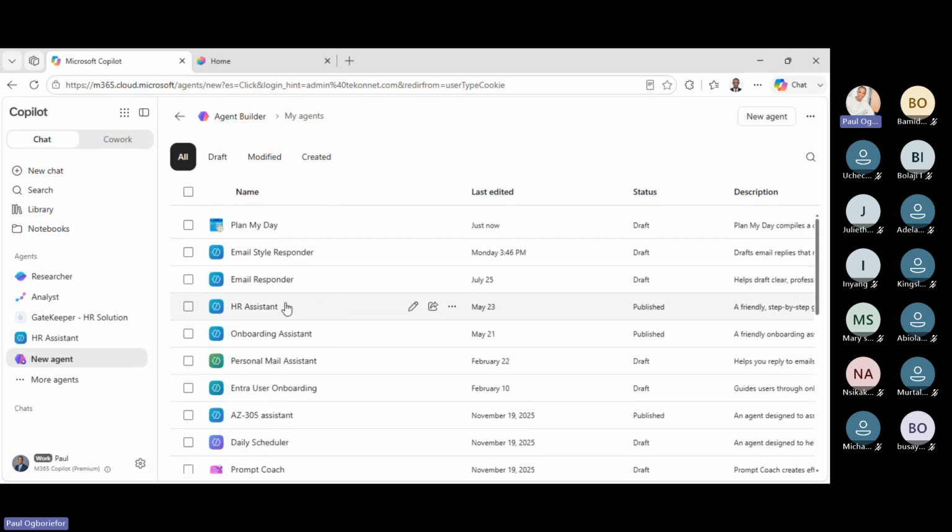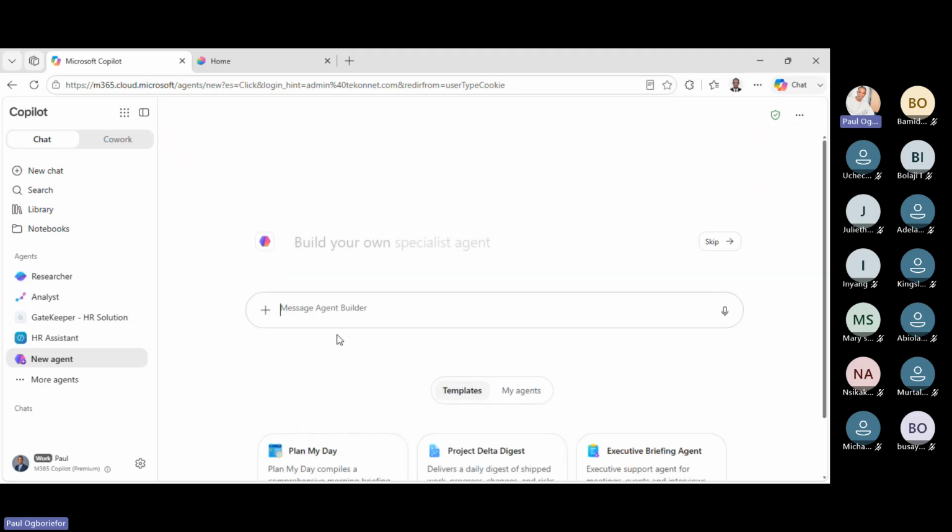This time around, it's not like you are building it from scratch. It's more or less you coming to edit what you have. Okay, so I'll just show us how it looks when you want to build a fresh agent. But first of all, let me skip.